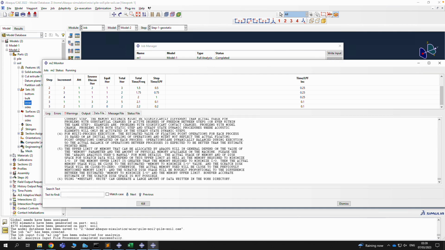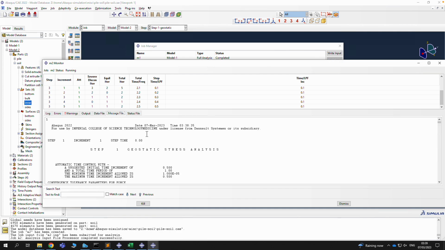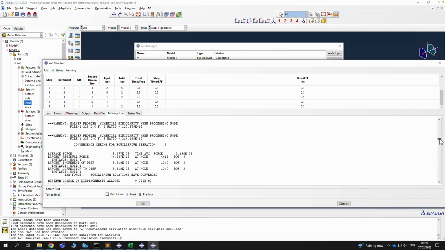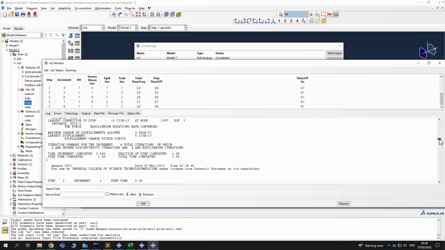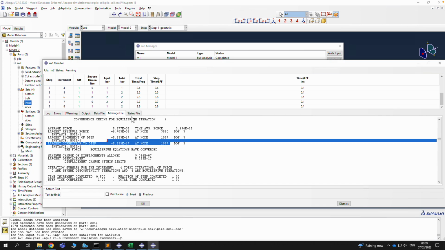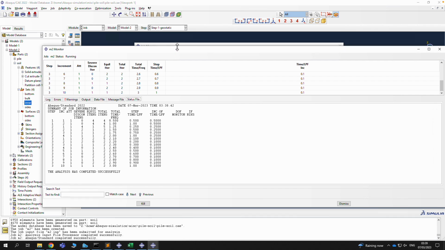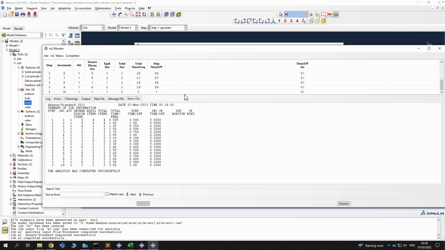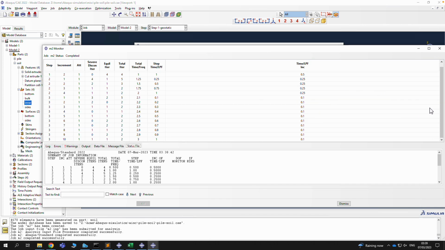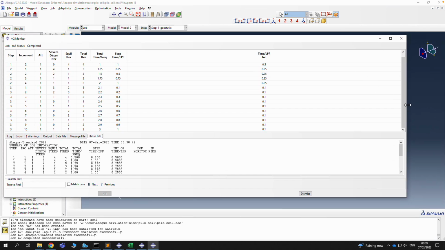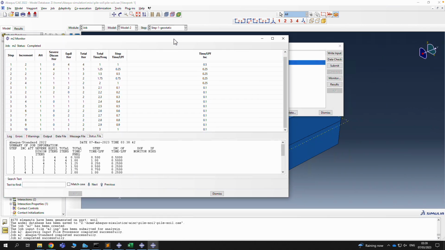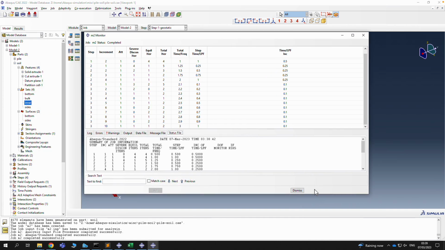If you go to the working directory where the file is stored, this is a message file, which writes details of the analysis, the residuals, all these details. And this is the status file, that is what you are observing right here. Looks like the simulation is running well. Okay, and it is done.